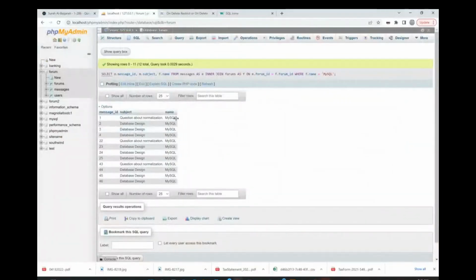Once you do the inner join, it finds all the messages that are posted in the MySQL forum, right? And it grabs the message IDs as well.